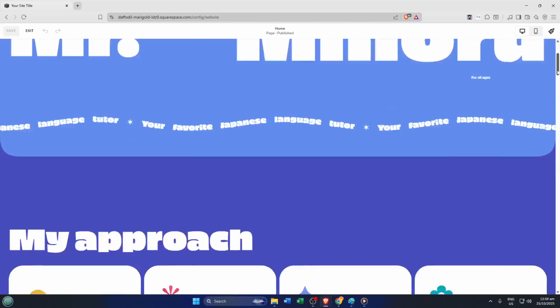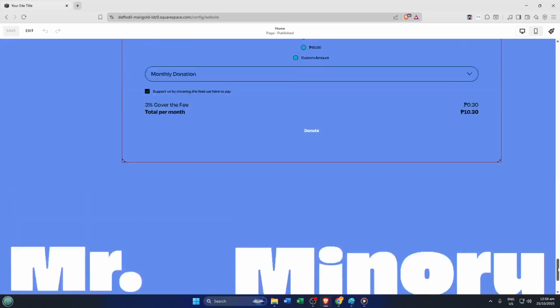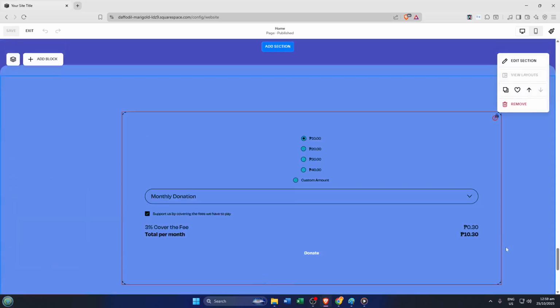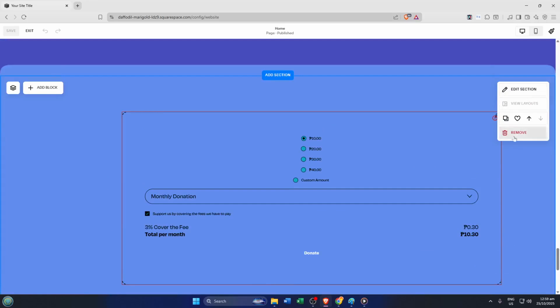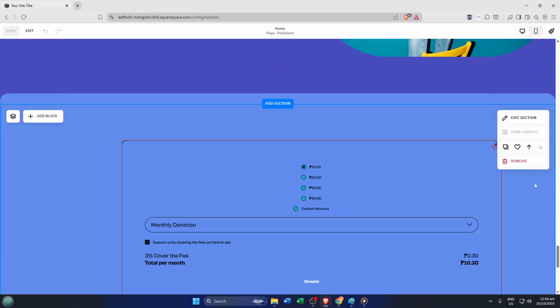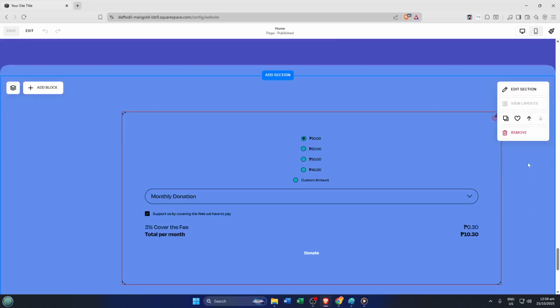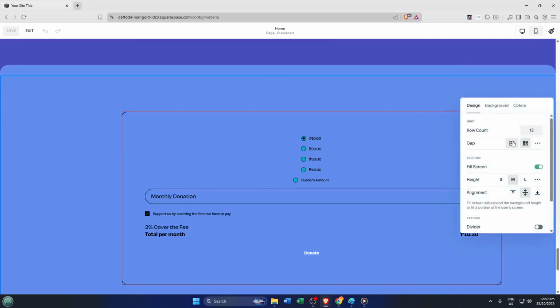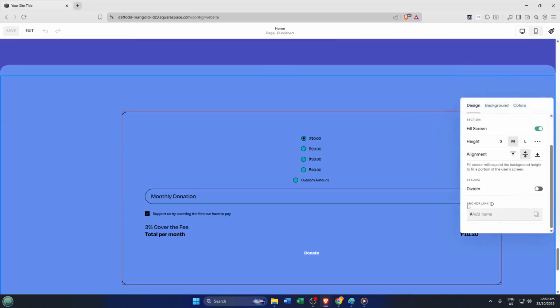Now, scroll down your page until you get to the section where you want visitors to land when they click your anchor link. Imagine this like setting a destination for a shortcut. Maybe you want donors to reach the donation form or send people directly to your contact info. Once you're looking at that section, hover over it and then click Edit Section. This will bring up the design settings for that specific spot.